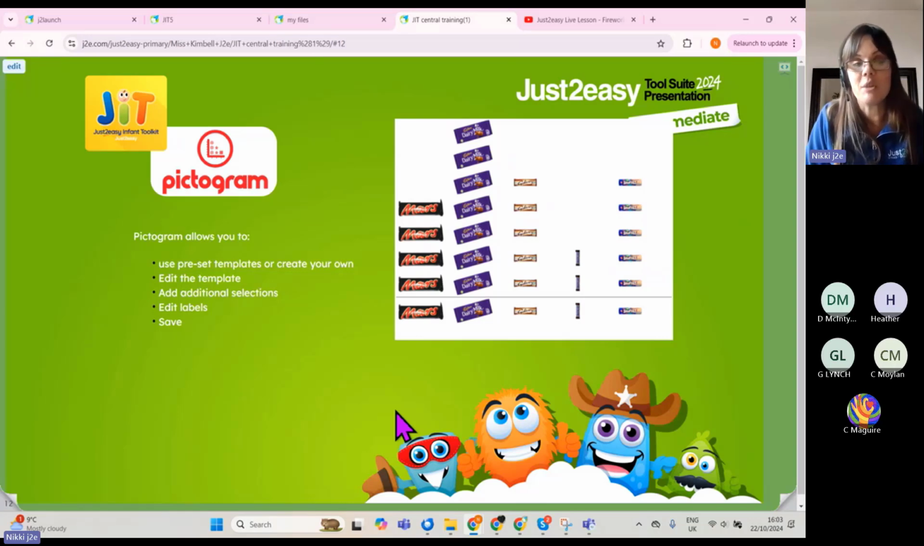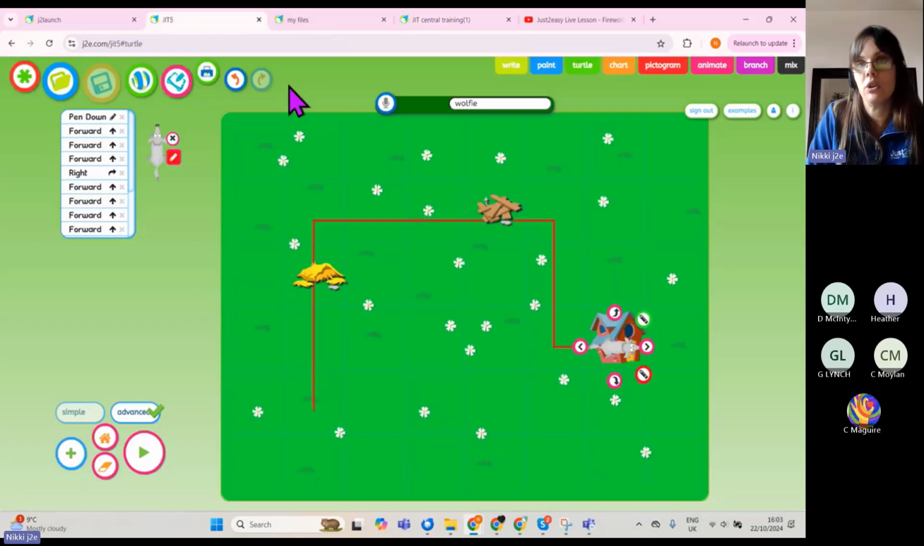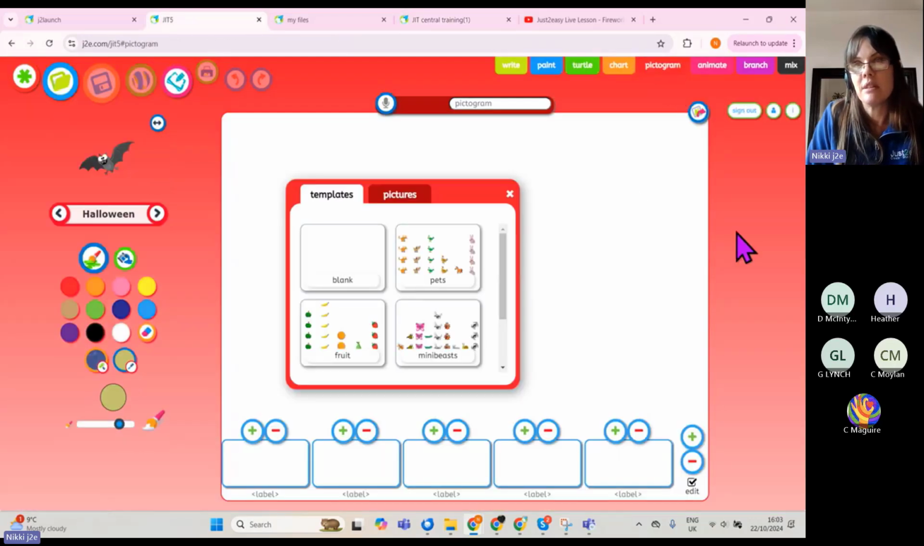Right, so pictogram. Great for your data handling, your maths curriculum. Again, you can use preset templates or you can create your own. You can edit the template, you can add additional selections and edit the labels as well. So let's have a look at pictogram. So pictogram is this lovely red tile tab.